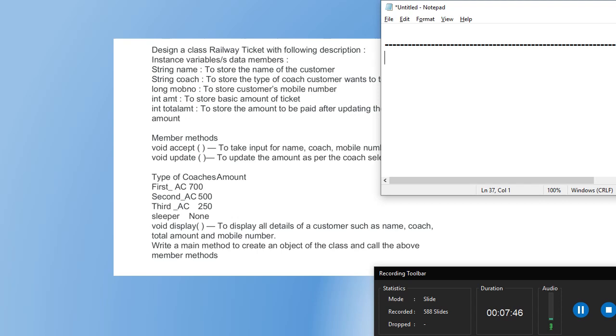So yeah, it says class RailwayTicket, with R capital. You just have to write it in the same way, same order, capital and small, as the question is asking you. Now you can't leave a gap, you know, any identifier should not have a gap. So you have to put an underscore.